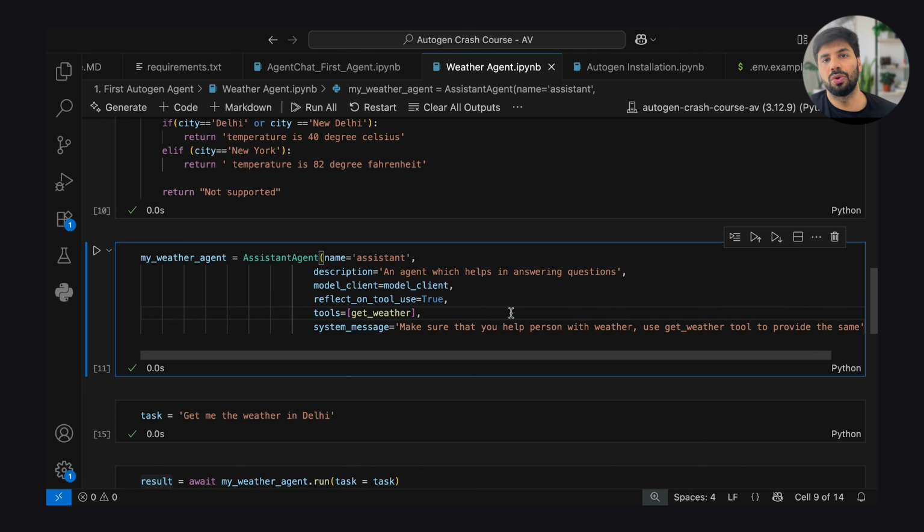So reflect on tool use, as the name suggests. Let's say if I ask you a question, what is 2 to the power 10? You could just easily give the answer 1024. Or you can say that, hey, the answer is 1024, which is exactly equal to the number of KBs in a MB, right? So again, it will reflect on the answer it is getting.